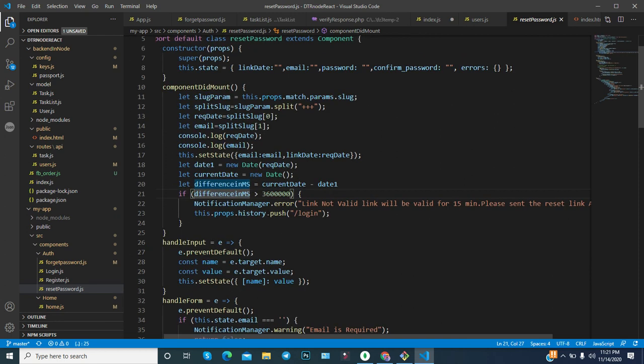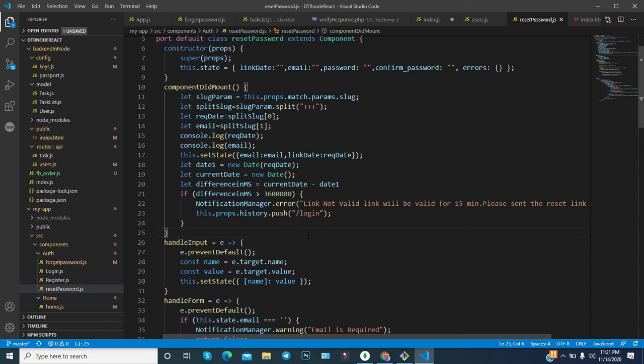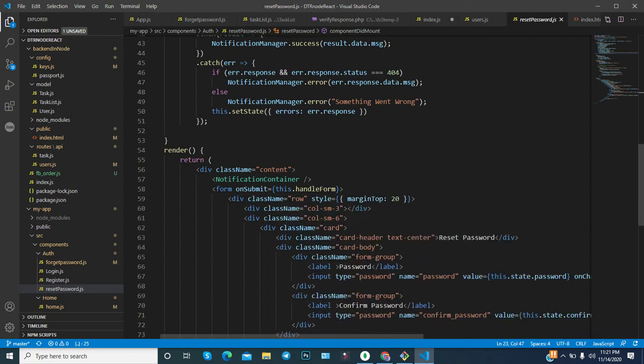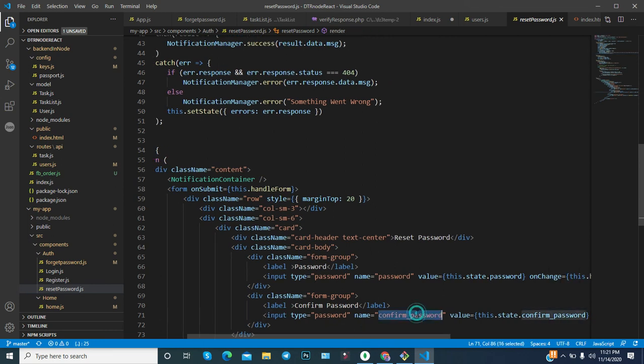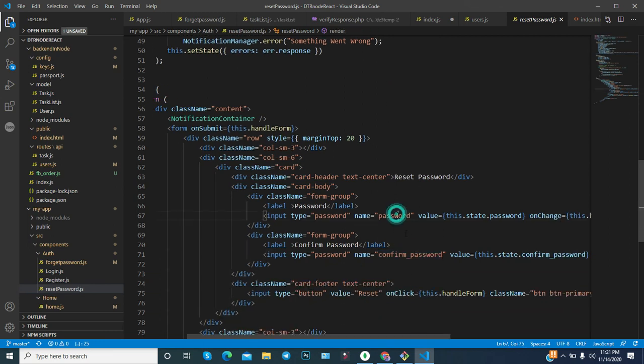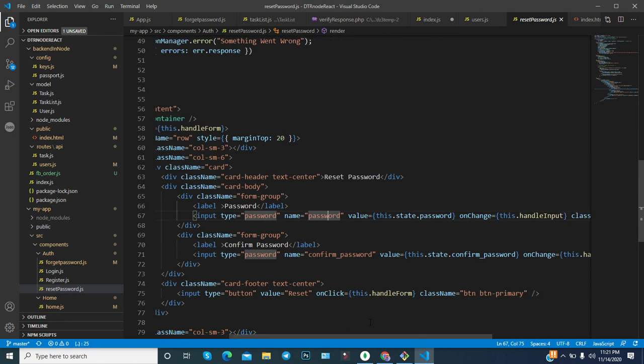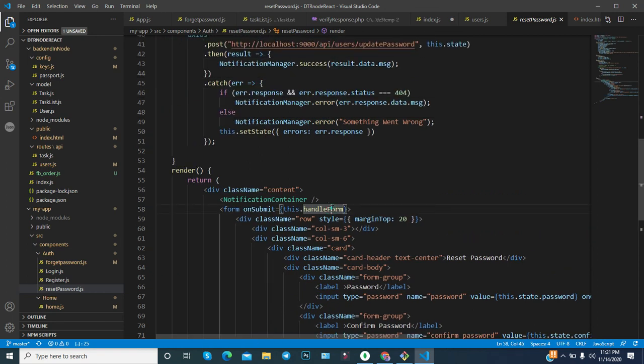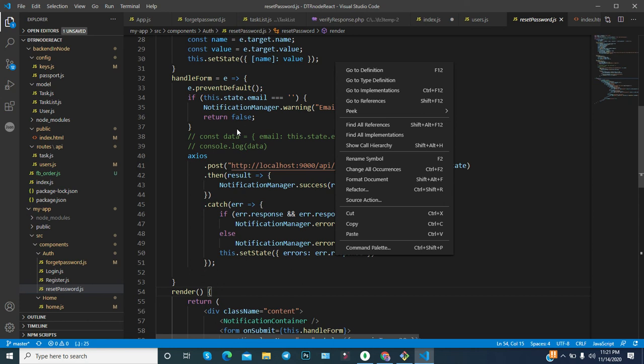Otherwise, if everything is correct, then this will not get redirected, and this code will get executed, meaning the render method will be called. In the render method, they will provide the password and confirm password, two pieces of data. And now after that, on click, the handle form submit method will be called.